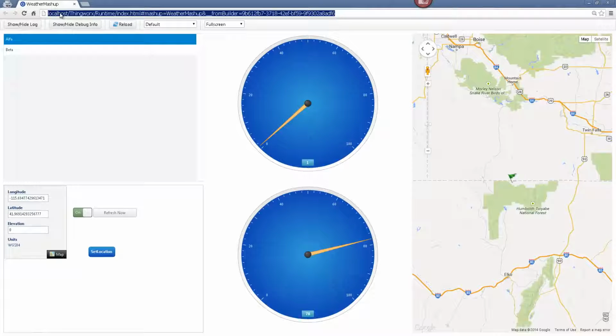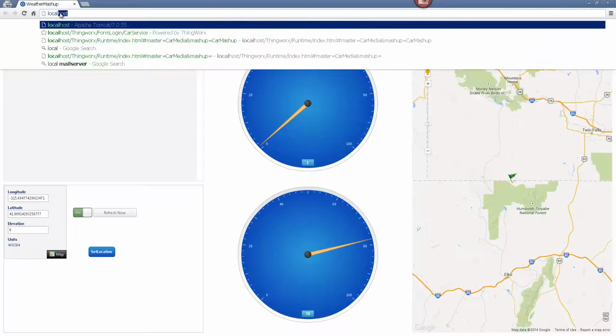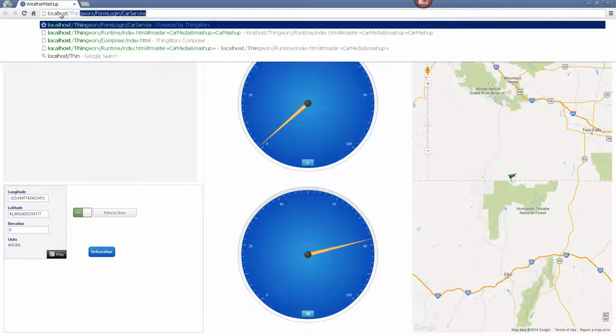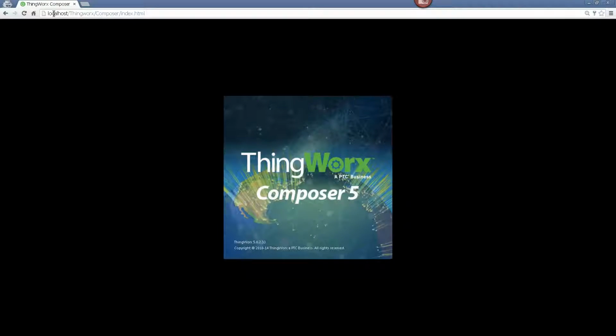All you need in order to access the platform is an internet browser. We recommend Google Chrome browser because it's optimized for the Thingworx platform. Your academic Thingworx instance will be deployed in the cloud, but for this example I choose to connect to my local instance. This is how the composer looks like.